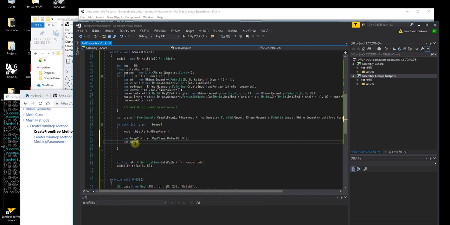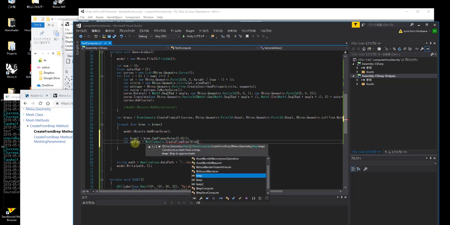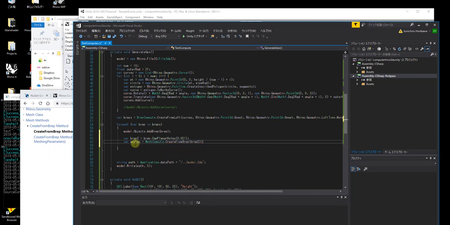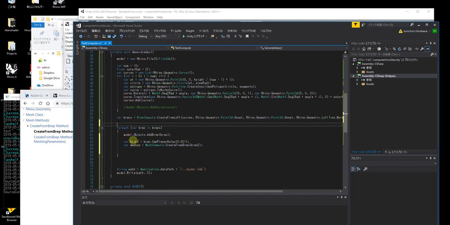So var meshes, mesh compute create from brep, okay, and convert the capped brep. Okay, now since I'm looping through all the breps that I created from the loft, so let's create a mesh list, which is a list of meshes.